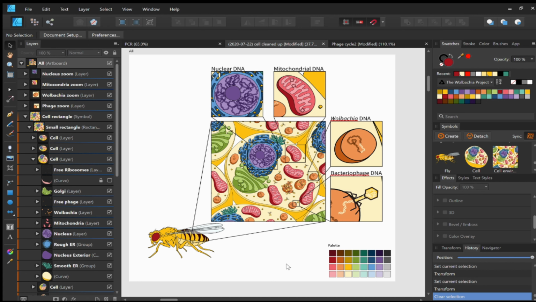I'm going to be walking you through some of my favorite tools and features of Affinity Designer that I use to make this figure. And it's not really an in-depth tutorial, it's more just to point out some things that I think everybody could use in their projects.